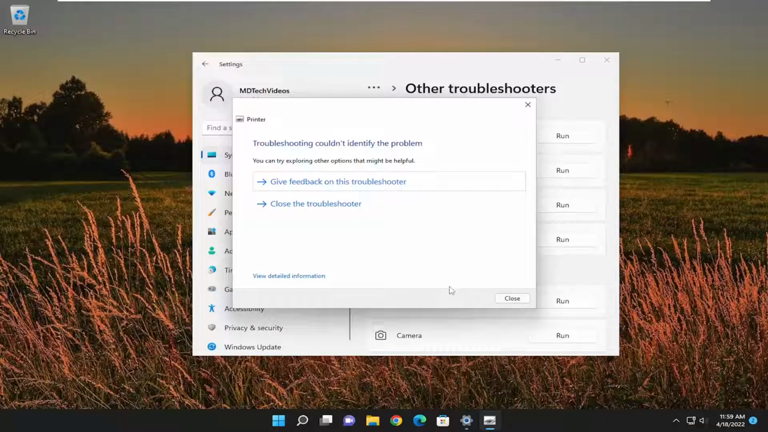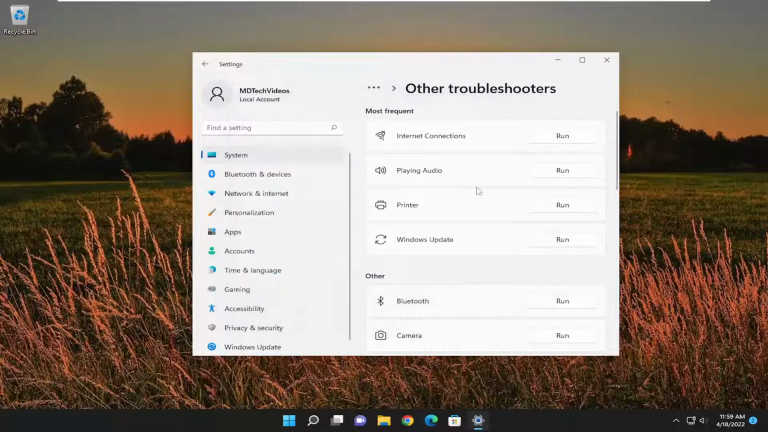And if it can't, then like I said earlier in the video, I would recommend going on to the manufacturer's website or considering contacting their support. Hopefully they should be able to get your printer back up and running, or at least installed. I think that's the point of this tutorial.